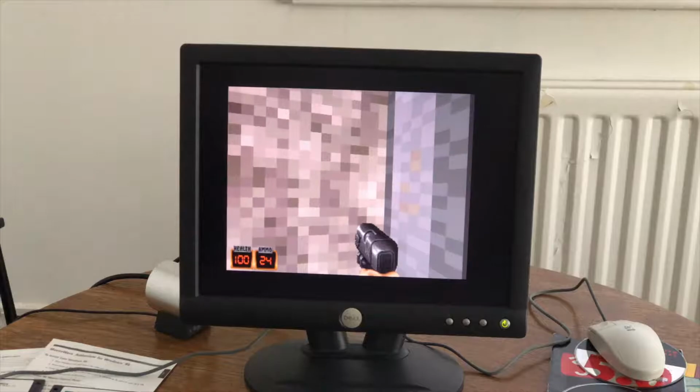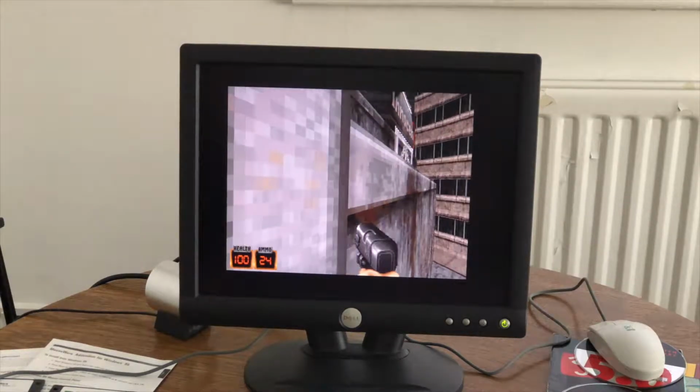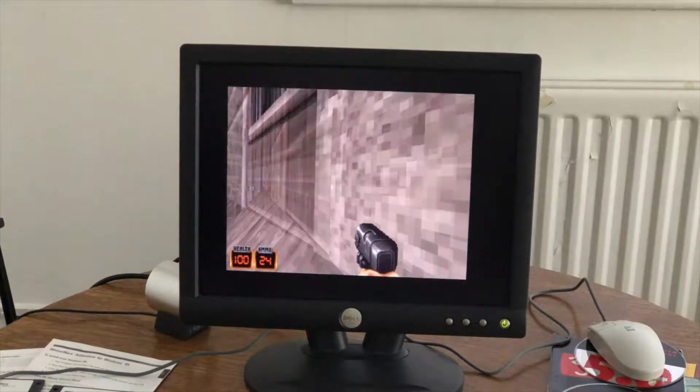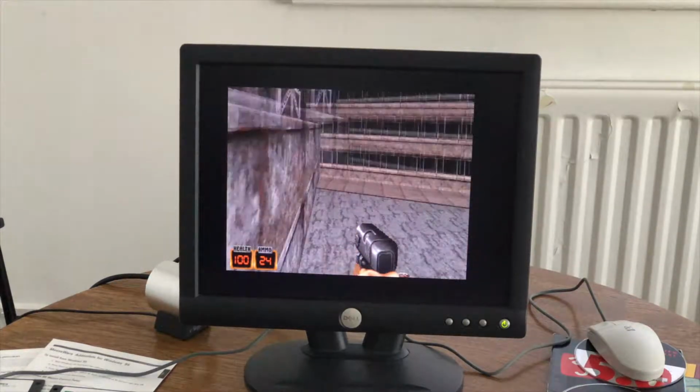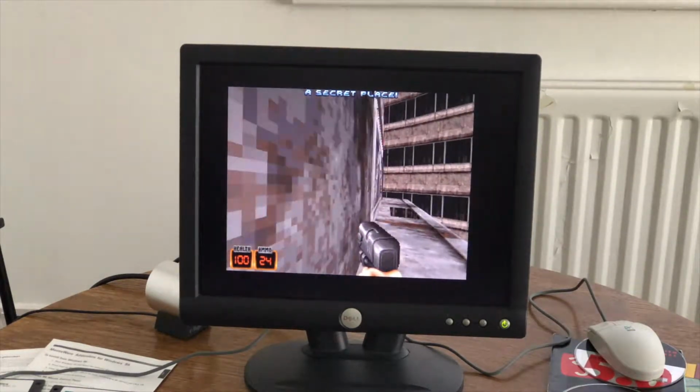Right, don't move. Just turn around quickly. Right, now jump. Yeah. Hurrah! I got it.